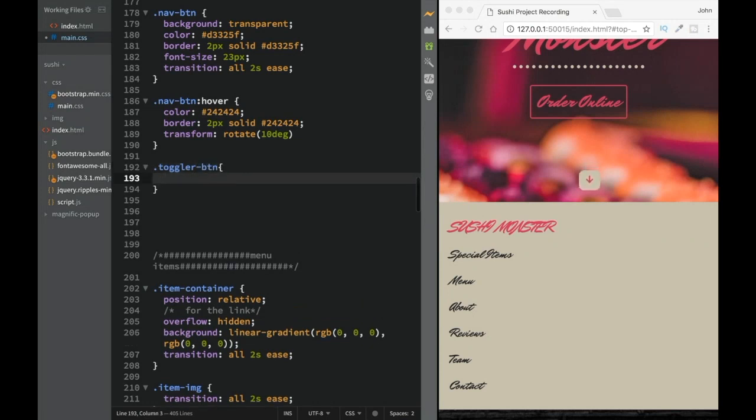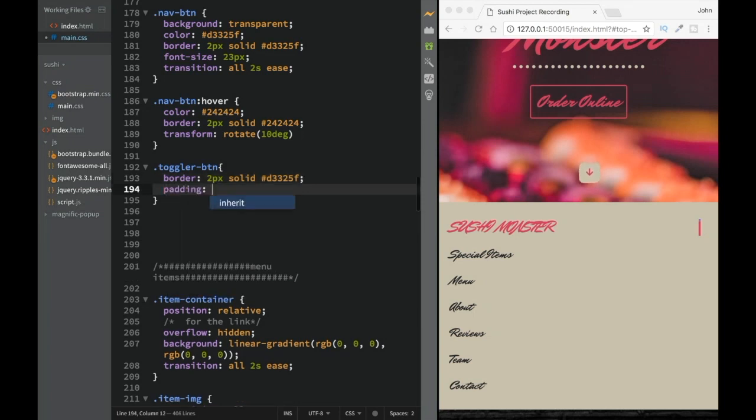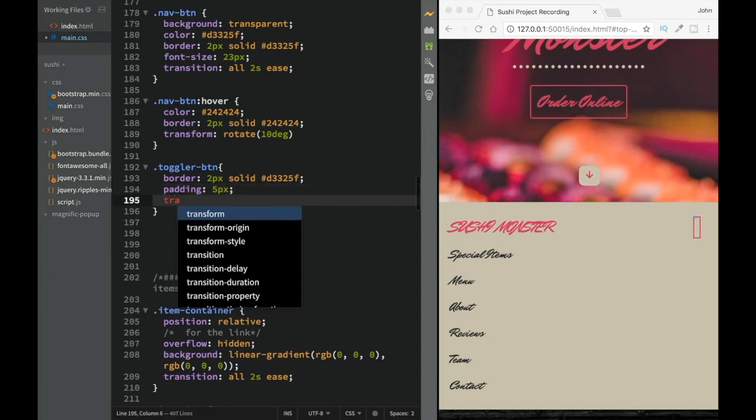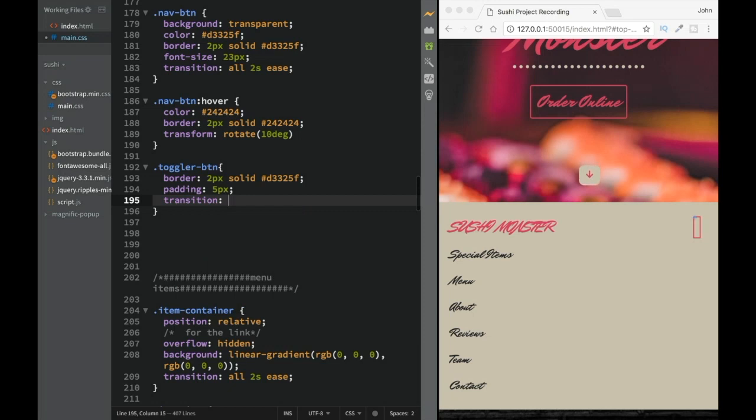And for the toggler button, first we're going to say border 2 pixels solid, and we're going to say again the red color over here like this. So you see over here, this is going to be our toggler button. Now also what we would want is a padding of 5 pixels for this button, and then we would want a transition. And again, we're going to do transition all, and let's say 2 seconds ease, 2 seconds, and we're going to say ease over here.